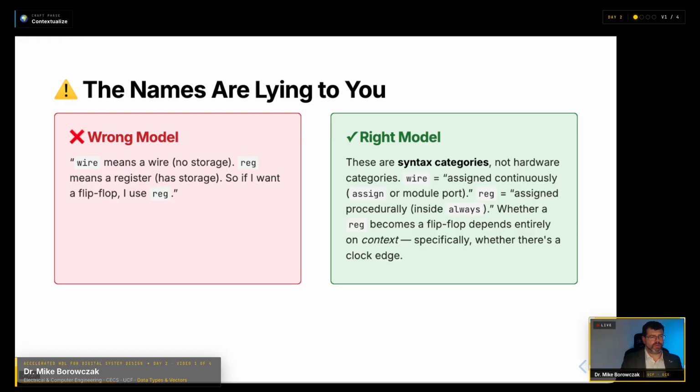Wire and register are basically syntax categories. They're not hardware categories. The name itself doesn't actually make the synthesis engine do anything, at least not in this particular case. When you say wire, what you're saying is, hey, this thing is assigned continuously. Whether that's an assignment or in a module port, you can think of wire as meaning this thing is just permanently connected. A register, versus that, is something that's assigned procedurally.